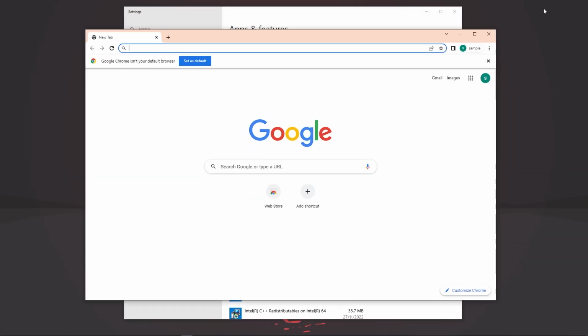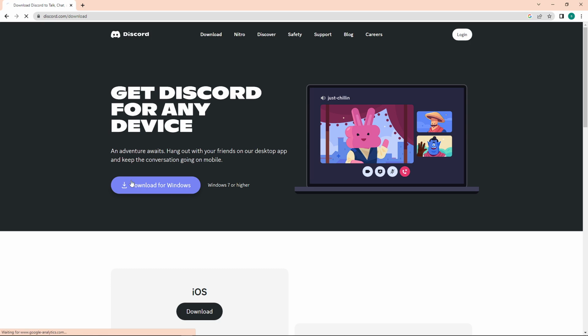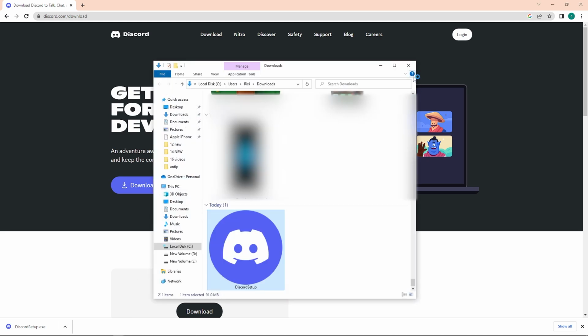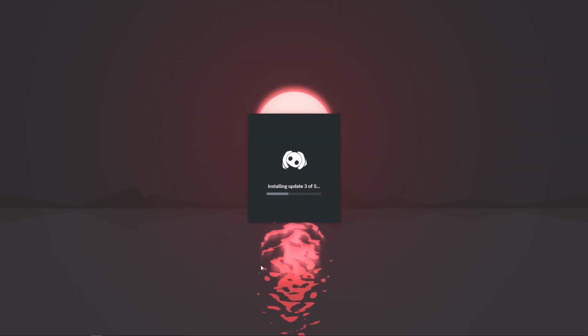After that, go open your browser and type in Discord download. Click on the site and in here just install Discord again. Log in once the app is already done downloading and your Discord should now work. So that is how to fix Discord not opening.